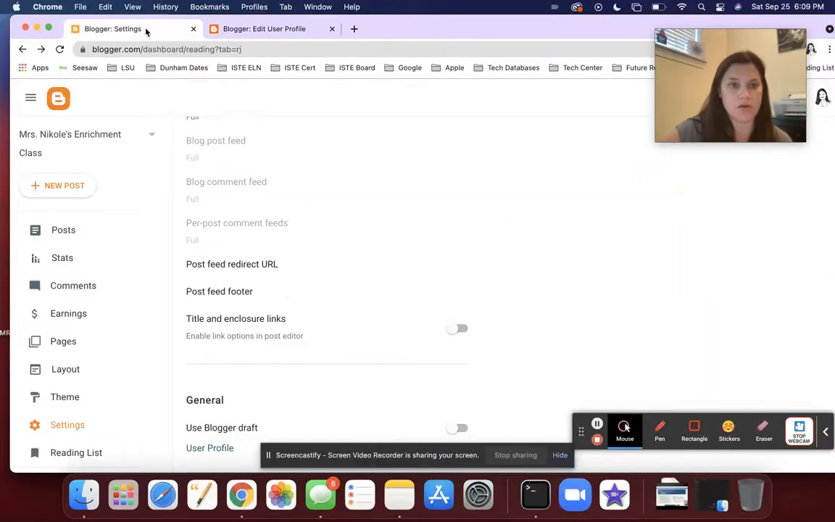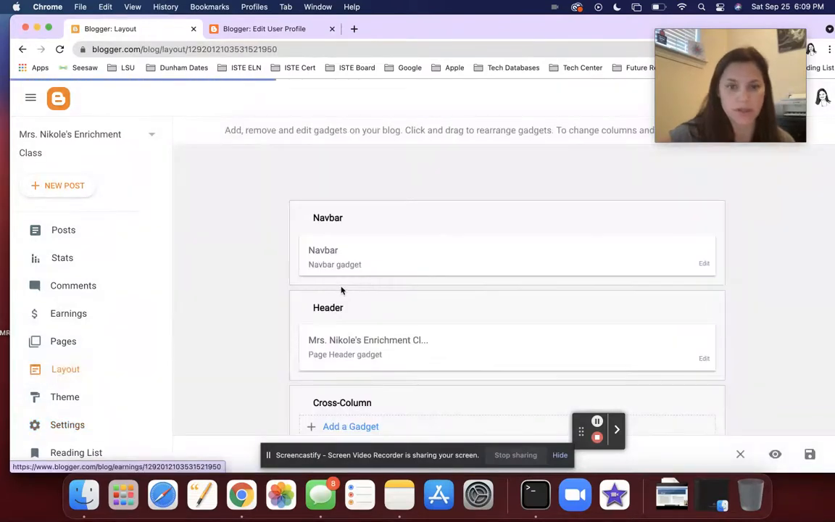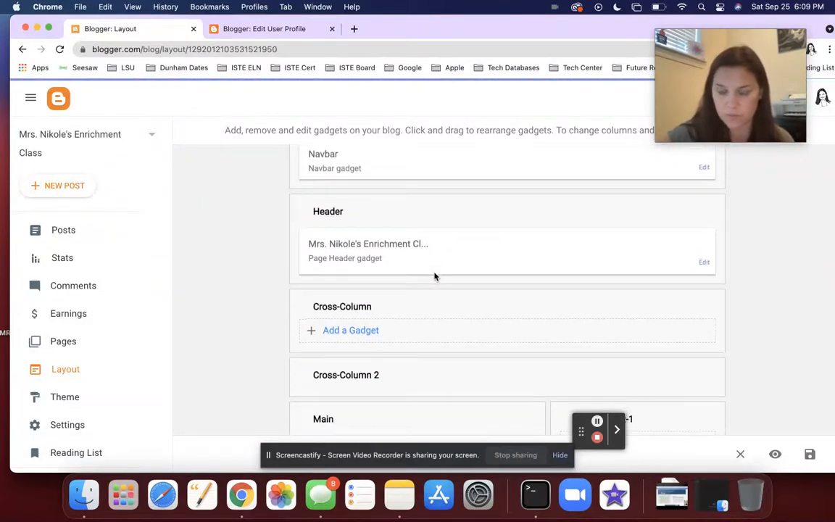And then I'm going to toggle to the other window where this information was. So I have it toggled here. And then this part is kind of tricky. We're going to go to layout. So I'm going to click on layout. And this shows you what your blog looks like. And hopefully it will behave, because it was kind of being tricky with me earlier.